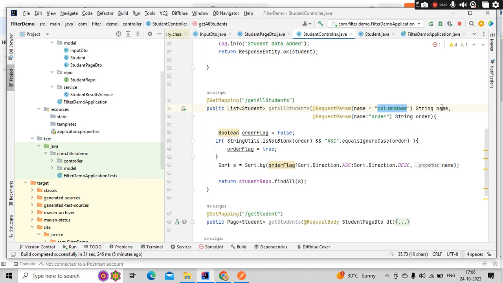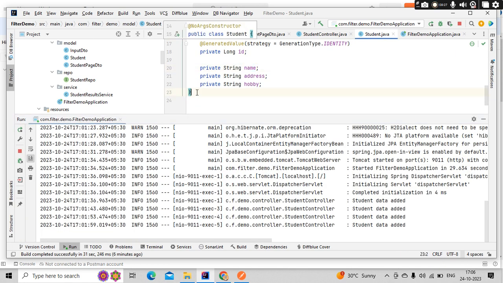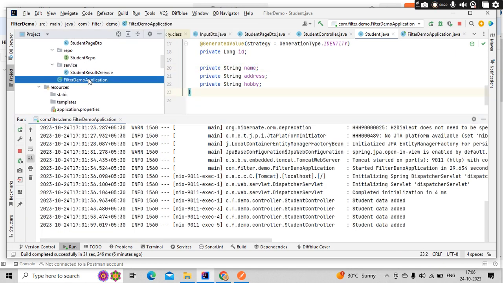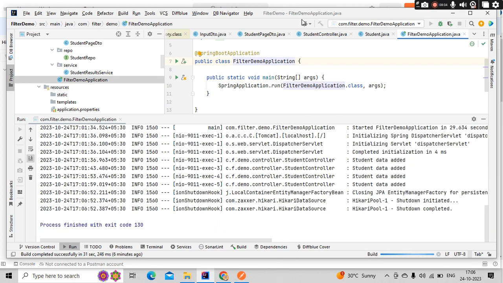Column name should be more meaningful. Because if my column name is name, it will be ordered by name. If it is address, ordered by address, and similar to the hobby as well. Now let's rerun our application and see. Okay, I have started the application. It will take a little bit of time.